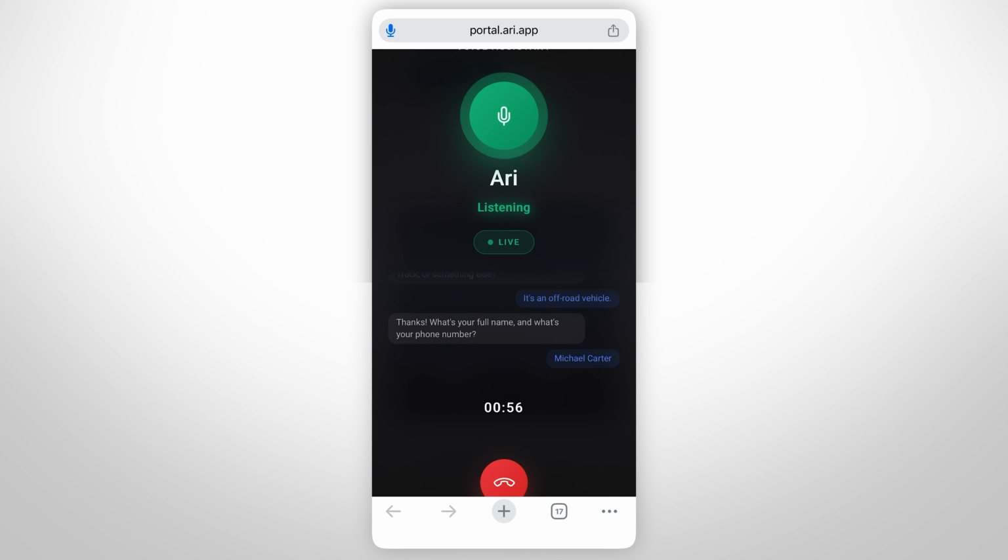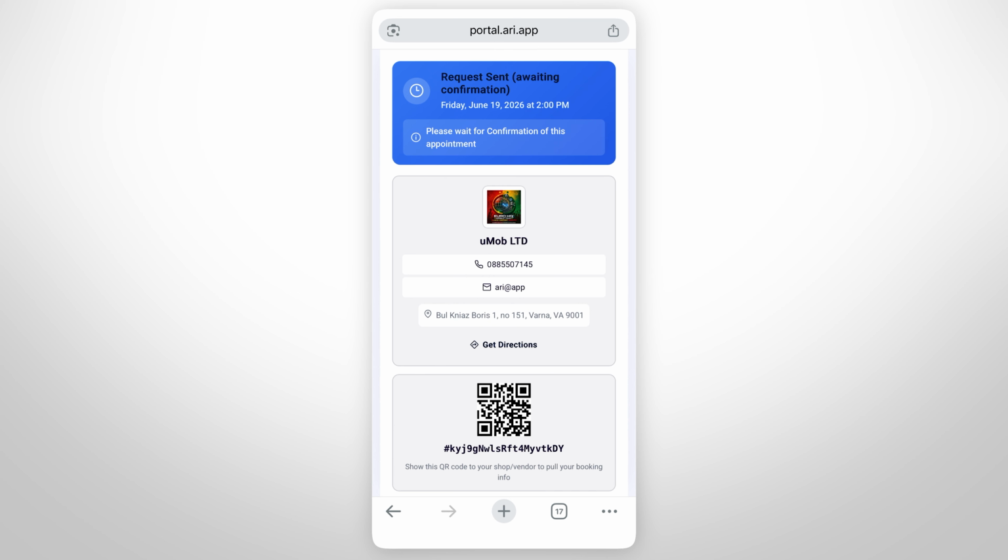Michael Carter, and phone number is 458-219-6734. Got it. Let me confirm your appointment. Service is check the tire pressure, set for June 19th at 2 p.m. We have your Jeep, and your name is Michael Carter with the phone number ending in 6734. Should I book this appointment? That's okay. All set.